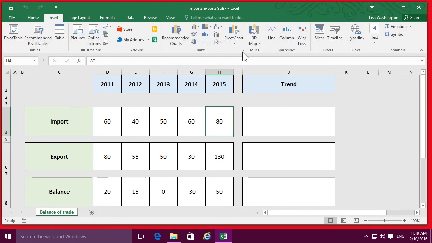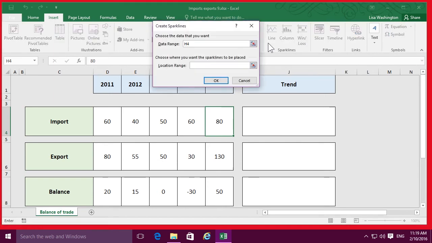Then after the chart section, you'll see spark lines. And from here, you can choose the type of spark line that you'd like to use. So for example, you can use a line type, a column type, or one that shows both positive and negative values. So for the first one here, I'm going to use the line option.